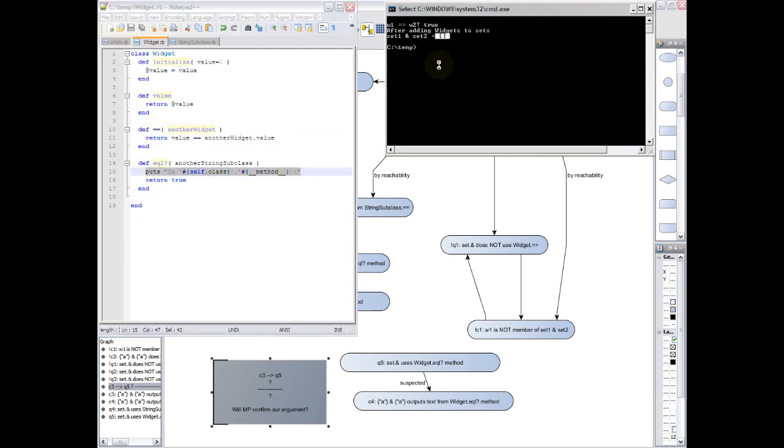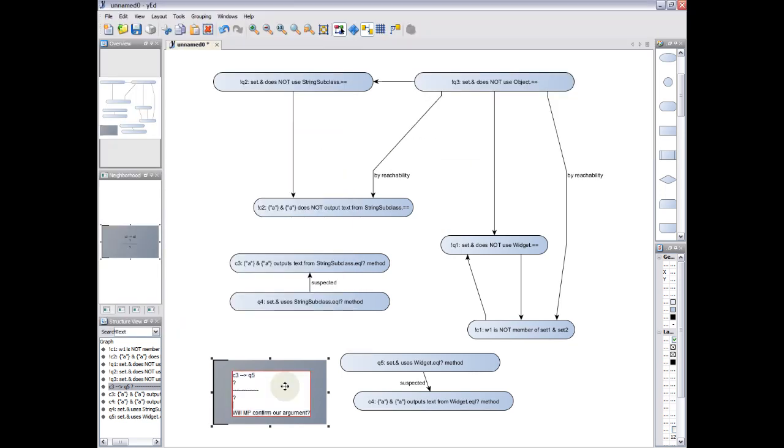Now here we find something interesting. It seems like setIntersection is not using the EQL method of widget. So I have to negate the properties of these two particular abstract states.